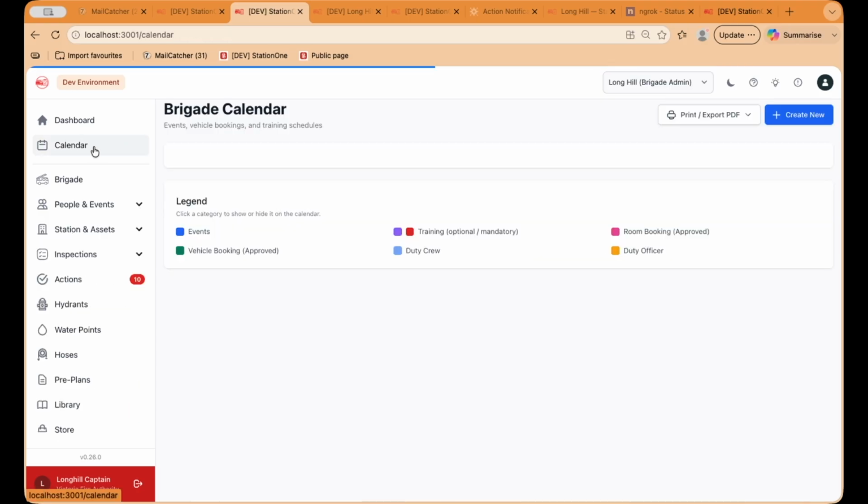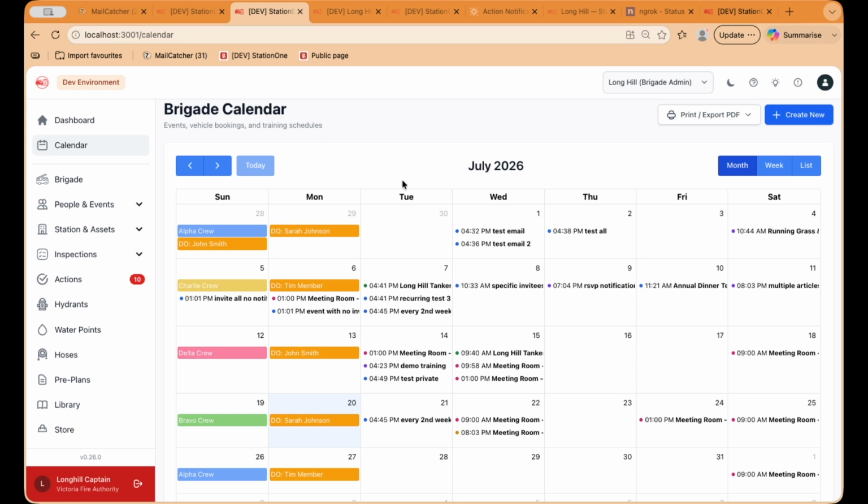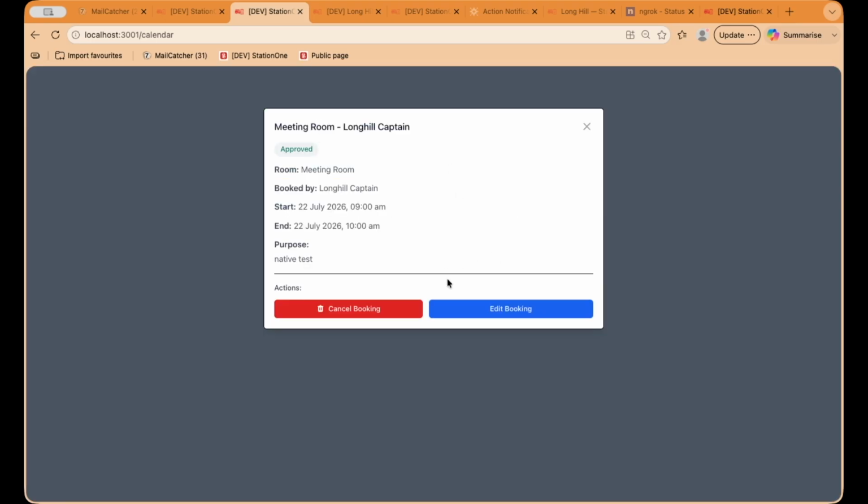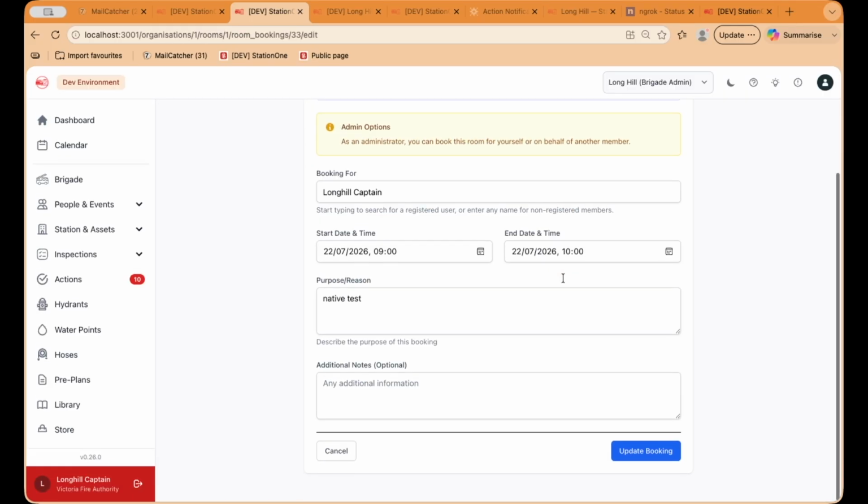Beyond that, we've made a few other minor adjustments, particularly into various areas of the platform. So we can now edit room bookings directly from the calendar. We came to understand that users had been attempting this workflow, and obviously the edit button wasn't there. So we've now added that edit booking button in there.